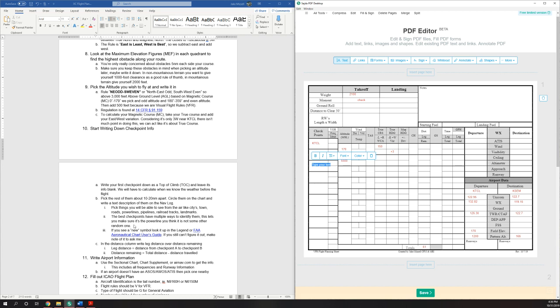And if we ever look at our chart and we see a new symbol, we can look at the legend. Whenever we fold our sectional chart, it has a legend on the front or back that breaks down a lot of it. Or we can look at a really big document put out by the FAA, the Aeronautical Chart User Guide. There's a link right there to it. And if you still can't figure it out, just make a note of it and ask me, and I should know it off the top of my head.